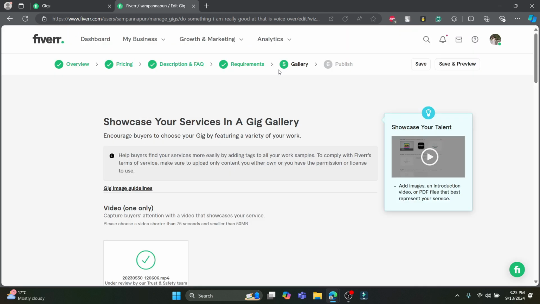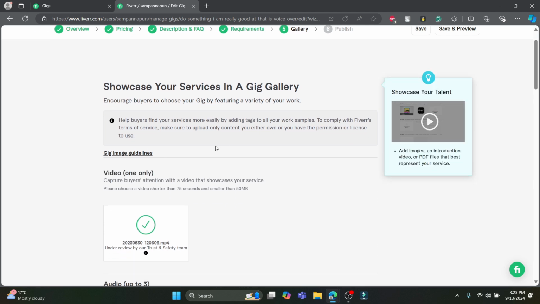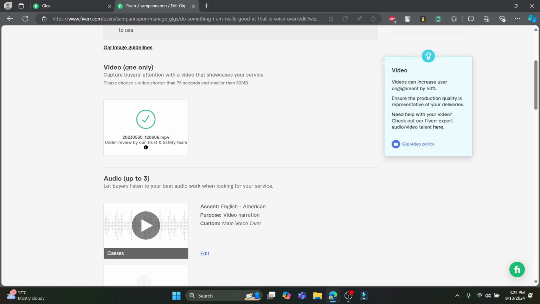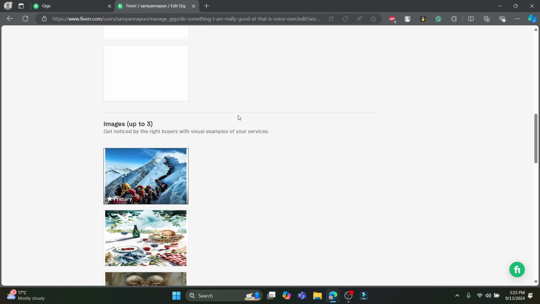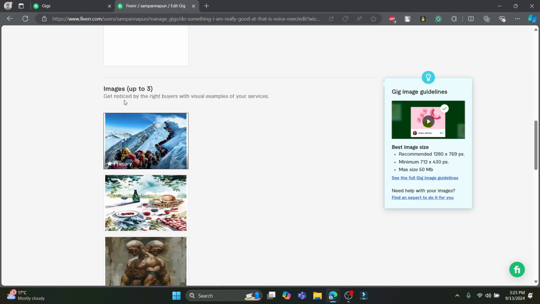The next step is the gallery. Now you can scroll a bit down and you can find the video option. Go ahead and upload your video. Make sure that it is shorter than 75 seconds and smaller than 50 MB. After you upload your video, scroll a bit down, add down your audio of the product you are selling. Scroll all the way down and you can see images.